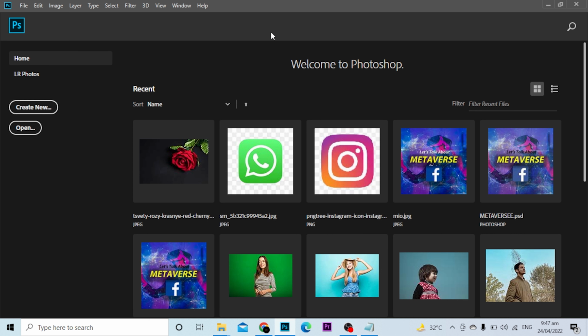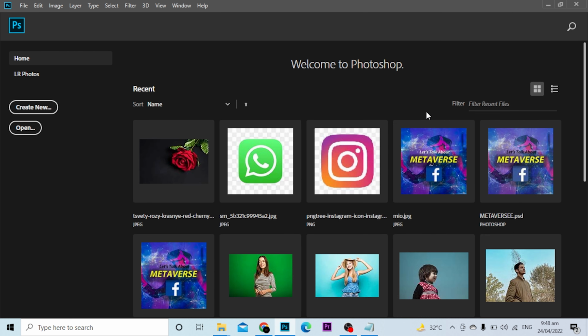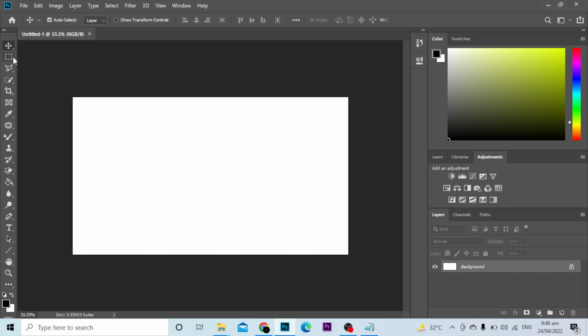How to create a business card in Photoshop. First of all, I'll open this, create new, and select the size 1920 by 1080. I'll press enter. So this is the option I got.